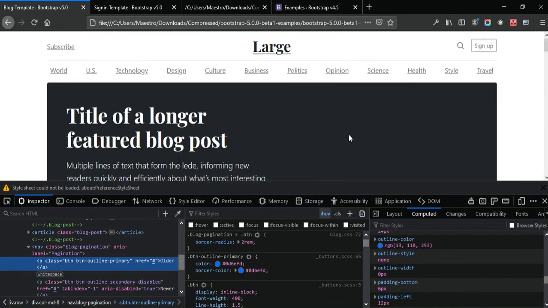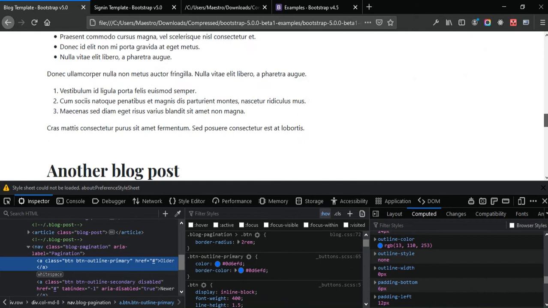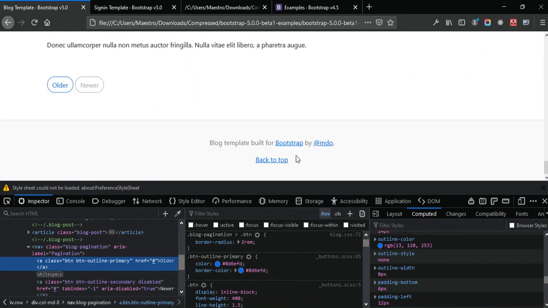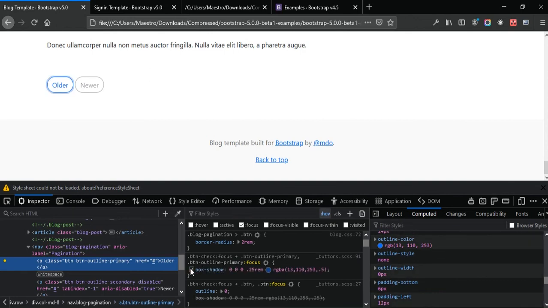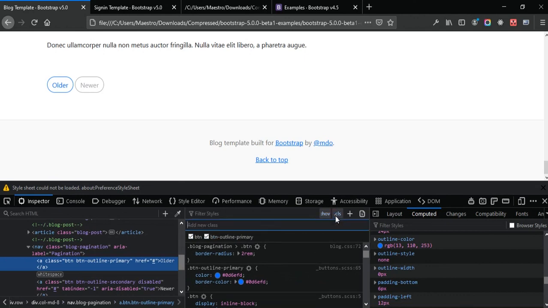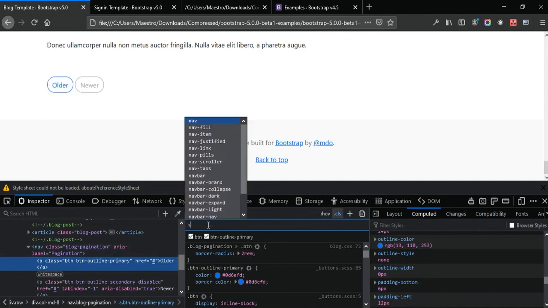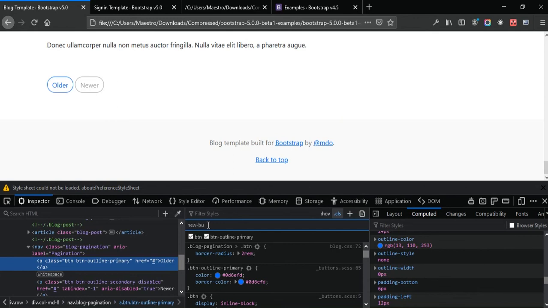If I want to see how it actually looks focused, let's come back and then focus. So I can add this back. All good and well. So you can see different states. Another thing is you can also decide to add a new class. I can decide to add a new class to this, which is let's say new buttons.